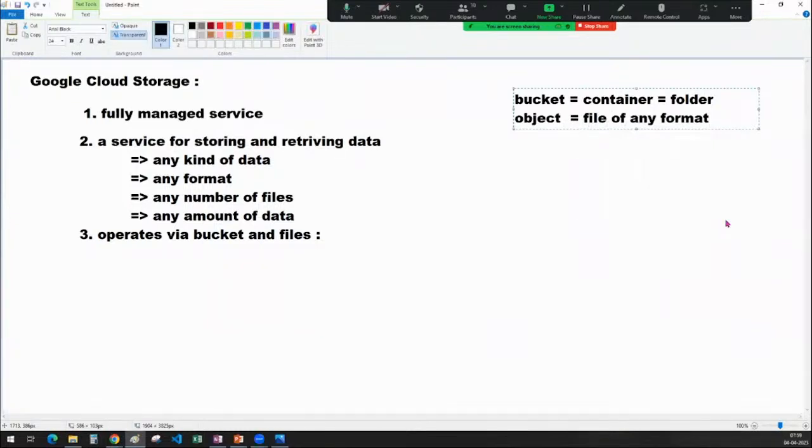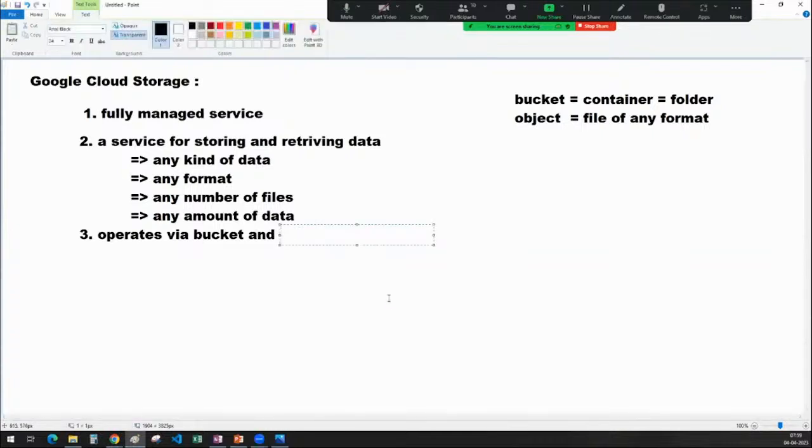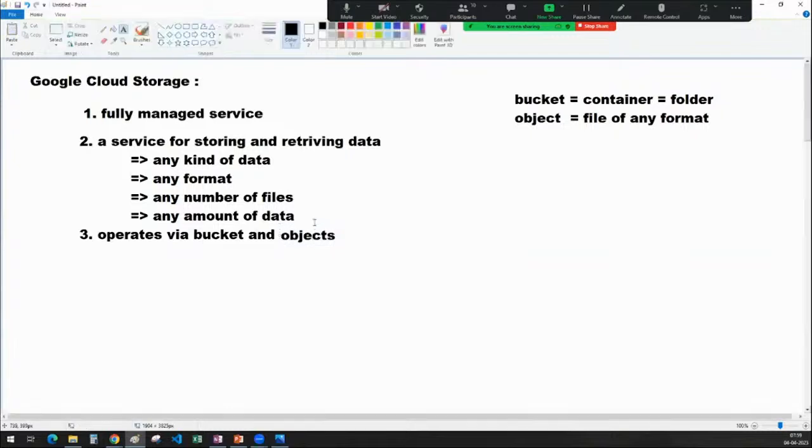Now you will understand. In Google Cloud Storage, we are storing something and we are retrieving something. So how does Google Cloud Storage operate? In Google Cloud Storage, it operates via buckets and objects. I should mention objects here, not files, because the terminology is object. What is a bucket? A container or a folder. What is an object? A file of any format.